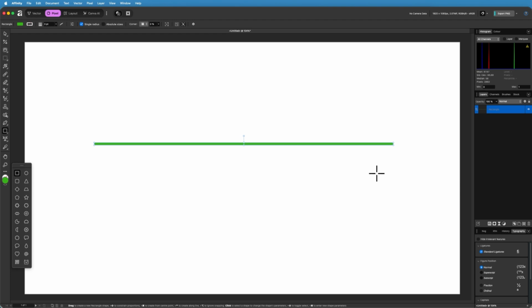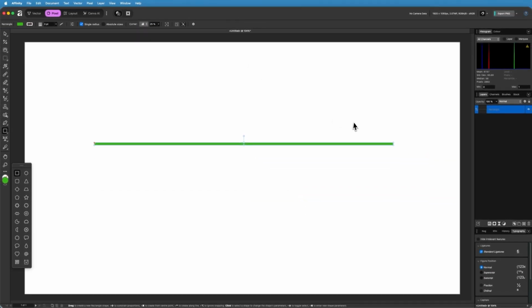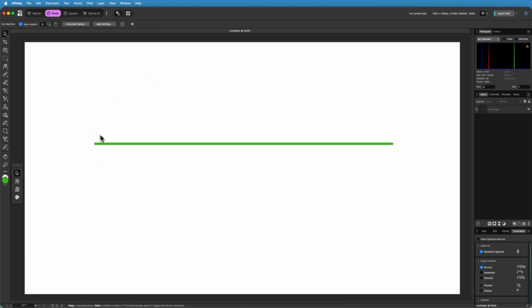If you want to further customize this and give this rounded edges, you can do this by coming up to this corner setting up here, and you can choose the kind of edge that you want your line to have. So if I choose rounded here, and then click out of here, we can see that we've given this line a slight rounded edge.